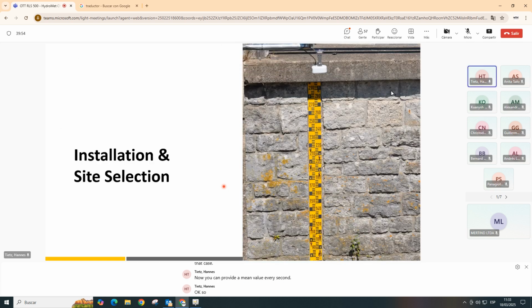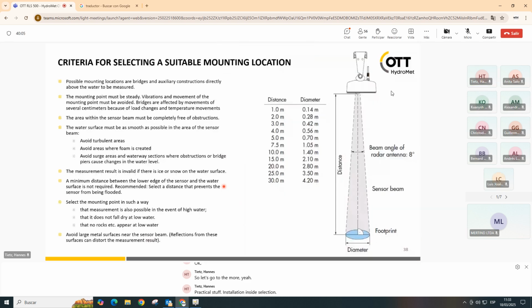Okay, so let's go to the more practical stuff, installation and site selection. There are several criteria for selecting a suitable mounting location, and overall, this information has not changed too much from the existing RLS or any other radar level sensor out there.